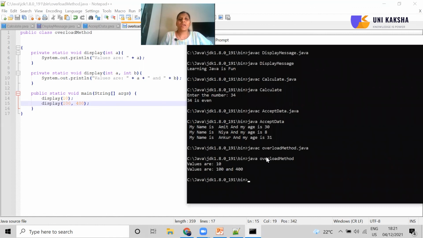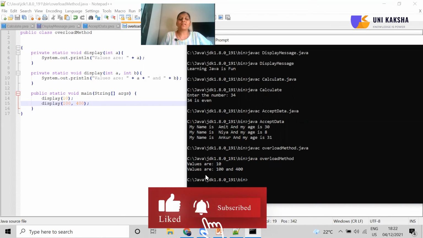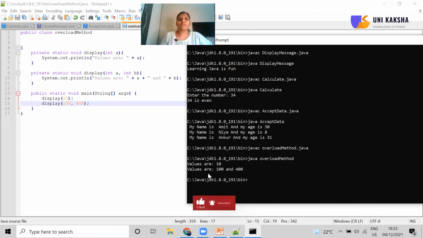Here I have compiled and executed the program. It shows me the values 10, and then the second display method is called. It shows me the values 100 and 400. So this is how method overloading works.